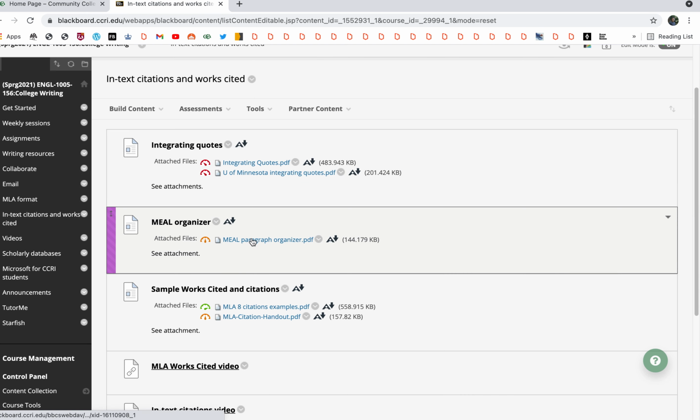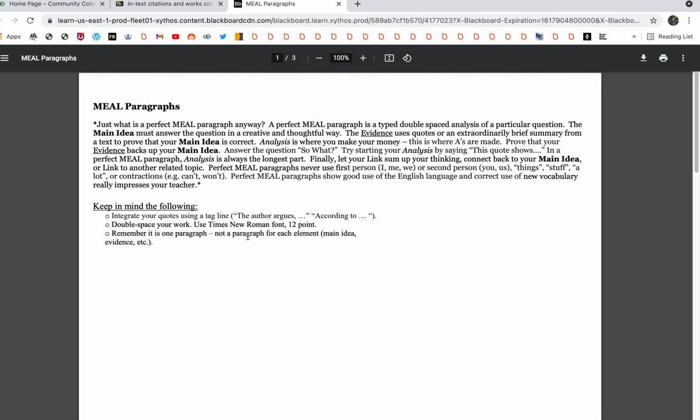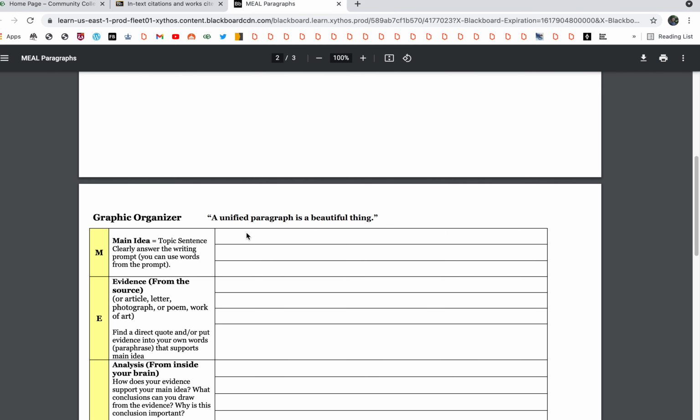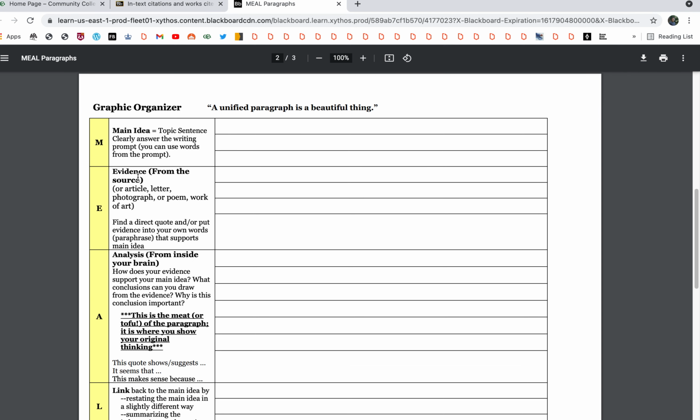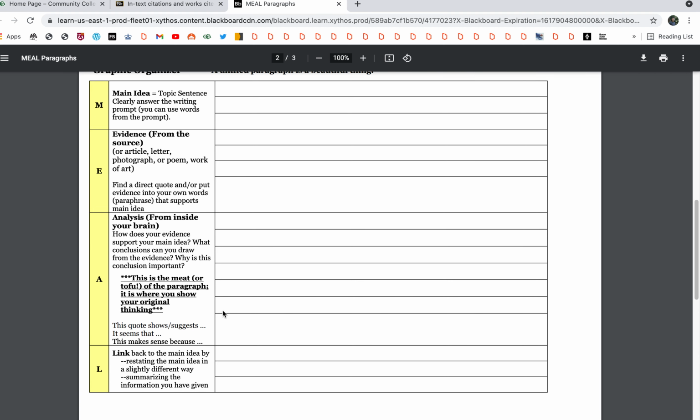There's your MEAL organizer. When you do your body paragraphs, if you want to use this as a guide, main idea, topic sentence. Here is where you include your quote, the evidence. Analyze the quote, why it's important, and then you're linking back to the main idea.